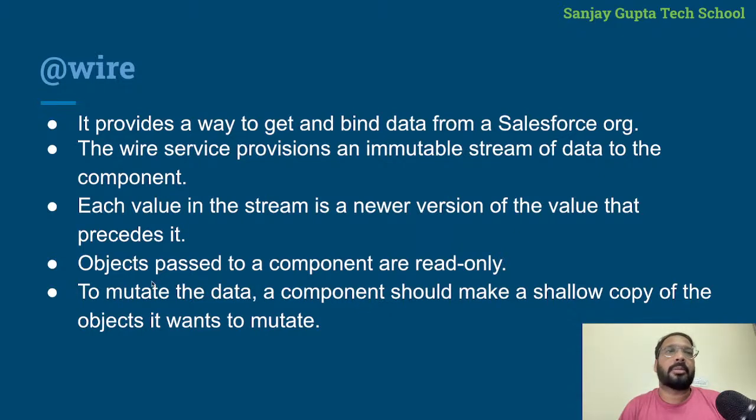So one thing you need to remember, whatever data is available there, it is in the form of read only. So if you want to modify it, we just need to create a copy of that, and in that copy we can make some changes.